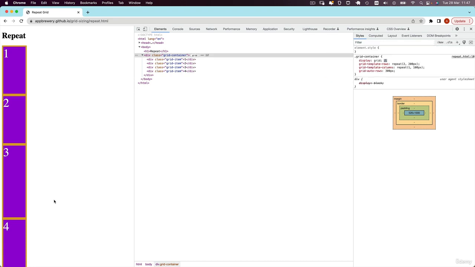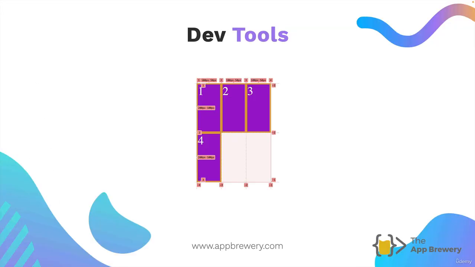Have a play around with this, and once you're done, I want you to come back and I want to talk more about how we can use the Chrome developer tools to investigate and debug our CSS grid. As you can imagine, as we're fiddling around with Flexbox or Grid, it can be quite hard to know exactly what's happening behind the scenes. So we're going to learn more about how we can use the Chrome developer tools to see exactly what's going on in our CSS grid.